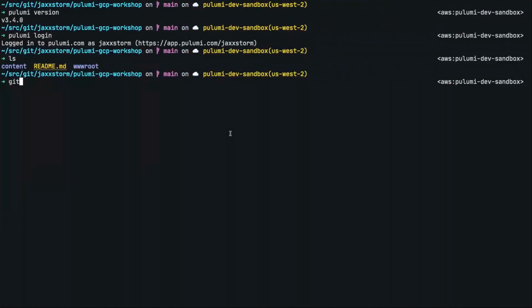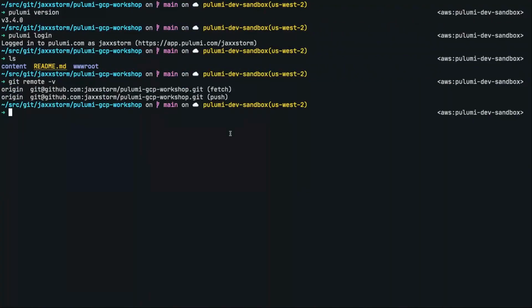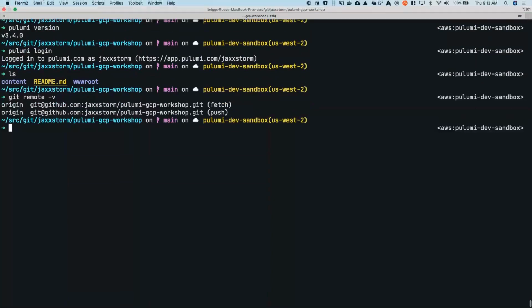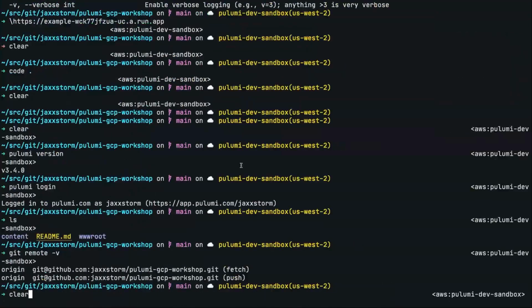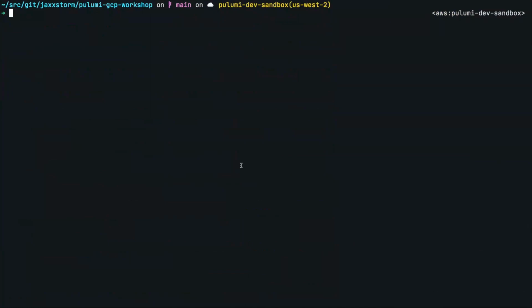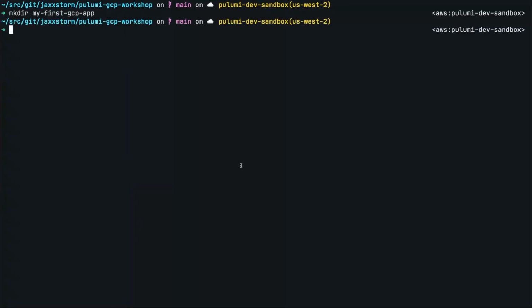So you'll see I have it cloned locally here, and within this particular directory, sorry, my brain just switched off for a second there. What we're going to be doing here is creating a new directory using the make directory command. If you are familiar with this, we're going to do mkdir my-first-gcp-app, like so. Pulumi needs an empty directory in order to bootstrap projects.